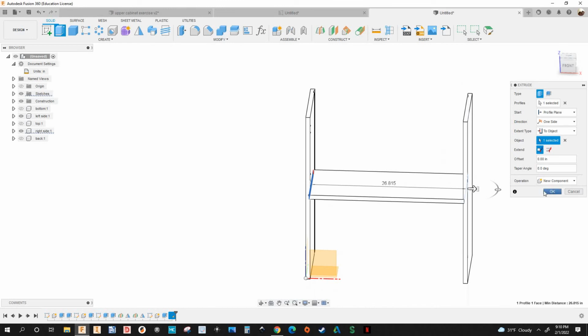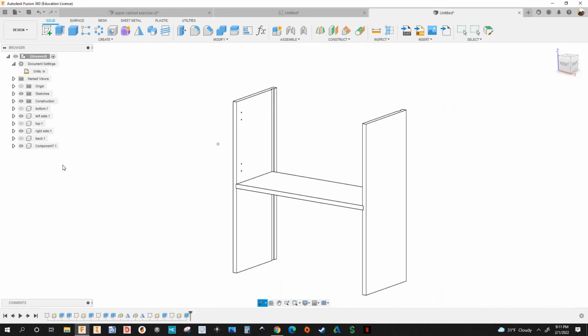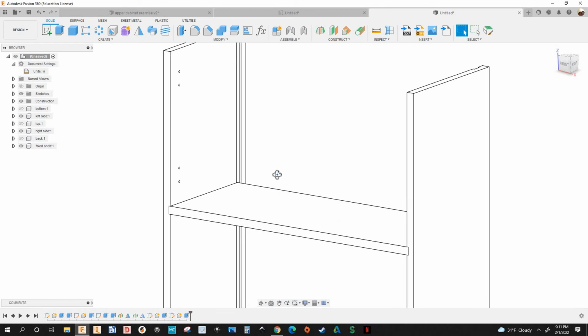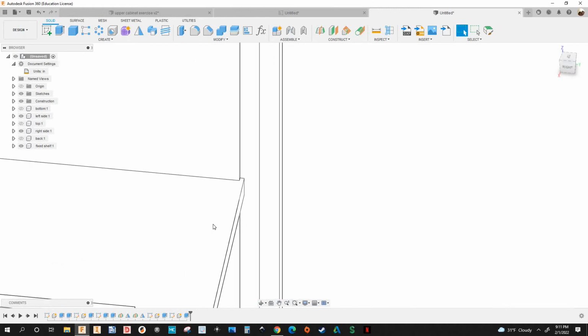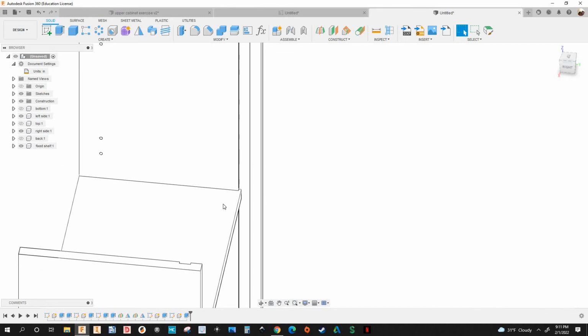And I'm gonna click OK. And there's the fixed shelf. I'm gonna name that component fixed shelf. Hit enter. Okay, I gotta create that groove, right, on the back panel.